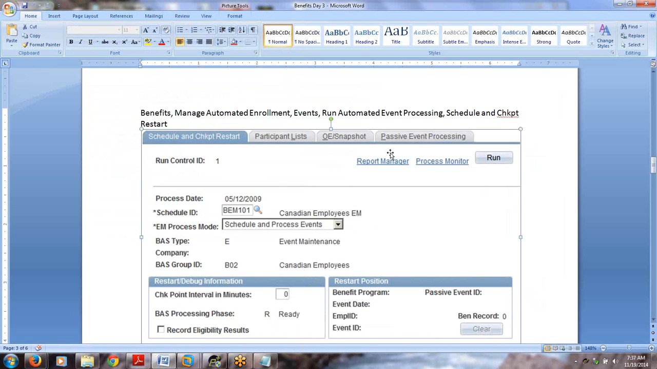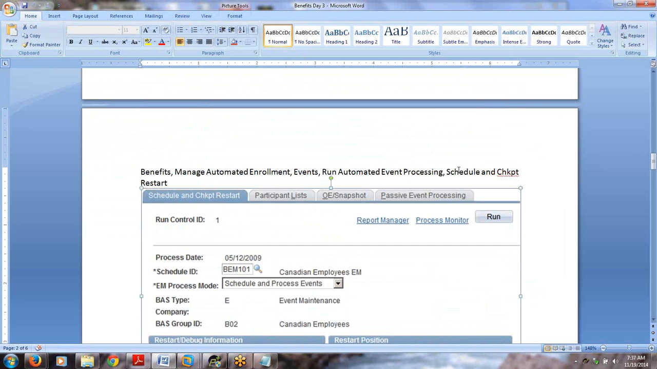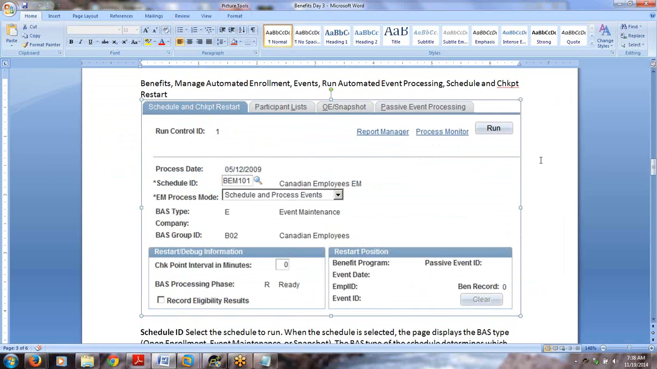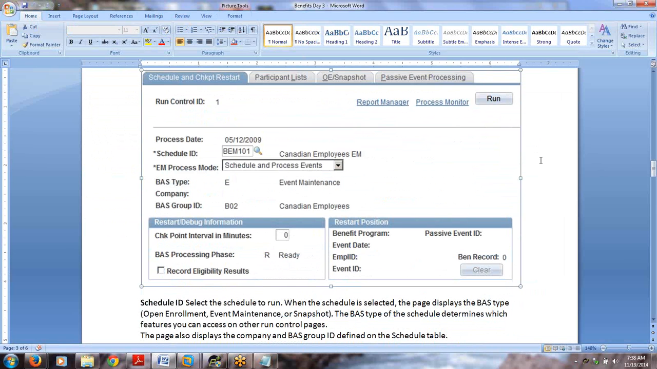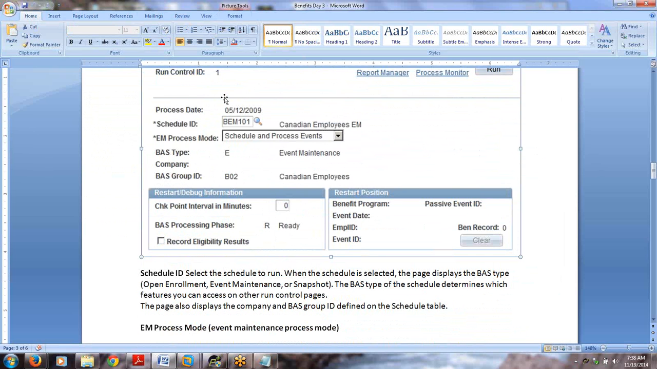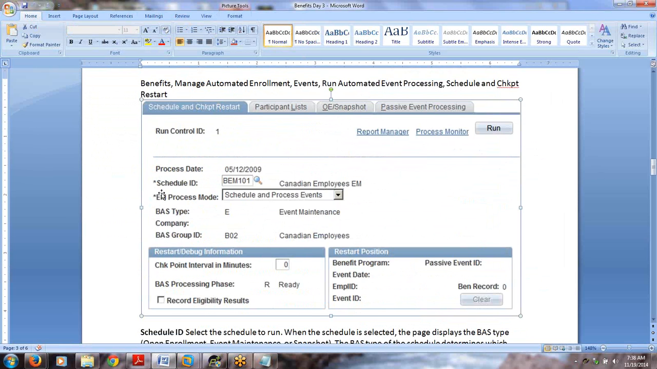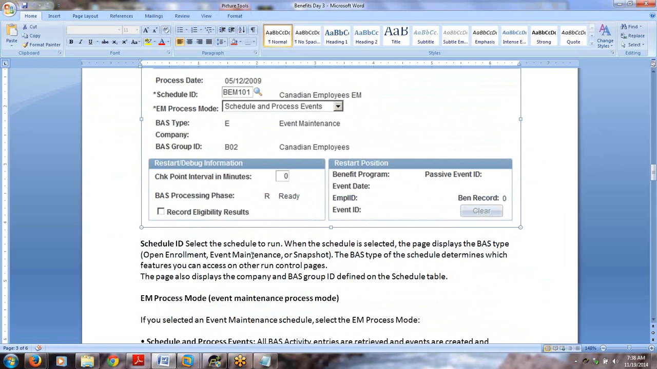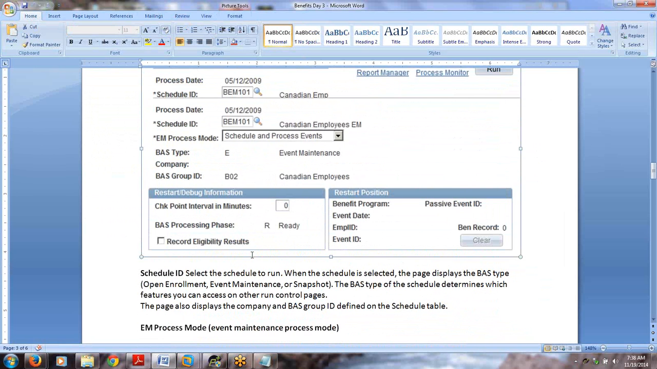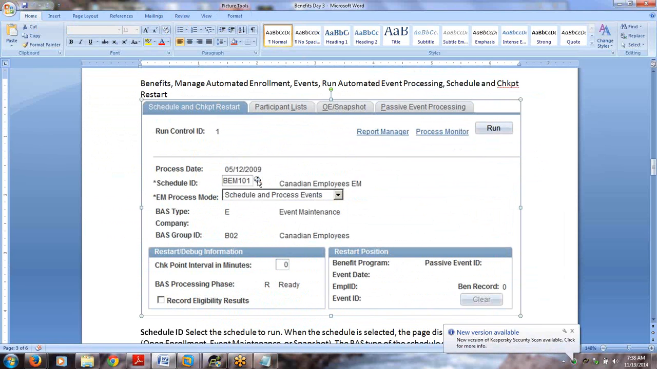It is inside Benefits, Manage Automated Enrollment, Events, Run Automated Event Processing, Schedule and Check Report, Restart. So here every time you enter a new run control ID, you enter the processing date, then schedule ID. Select the schedule to run. When the schedule is selected, the page displays the batch type, whether it is an open enrollment or event maintenance process.